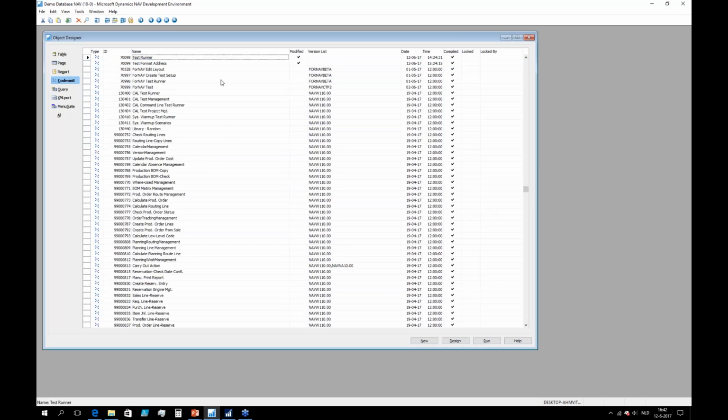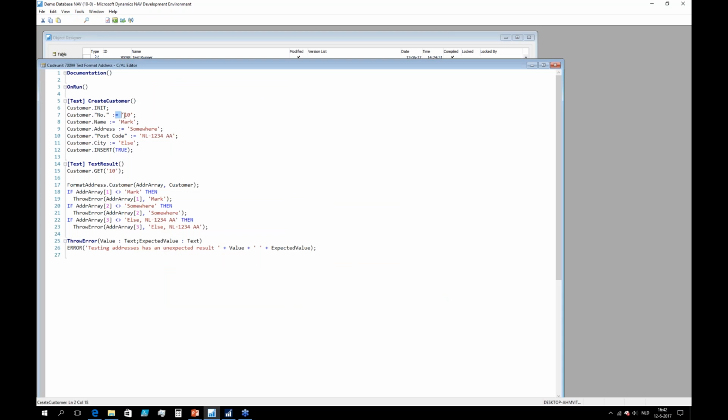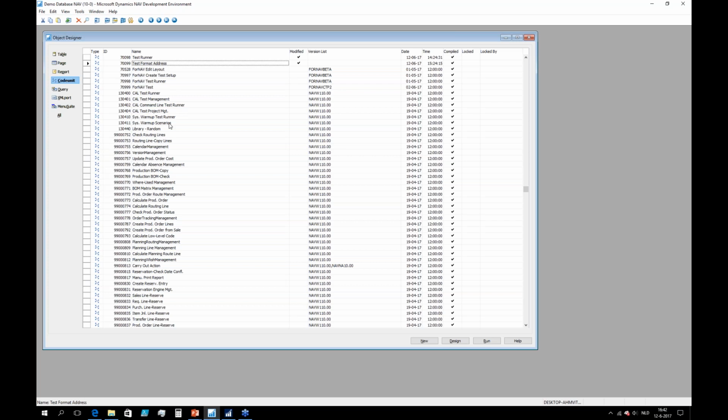So I'm going to execute this test runner. I'm not going to execute my test directly. If I execute my test, the data will be in the database. And if I execute my test and the data is in the database, this test will fail the next time, and I don't want that. I don't want my data to be preserved in the database.